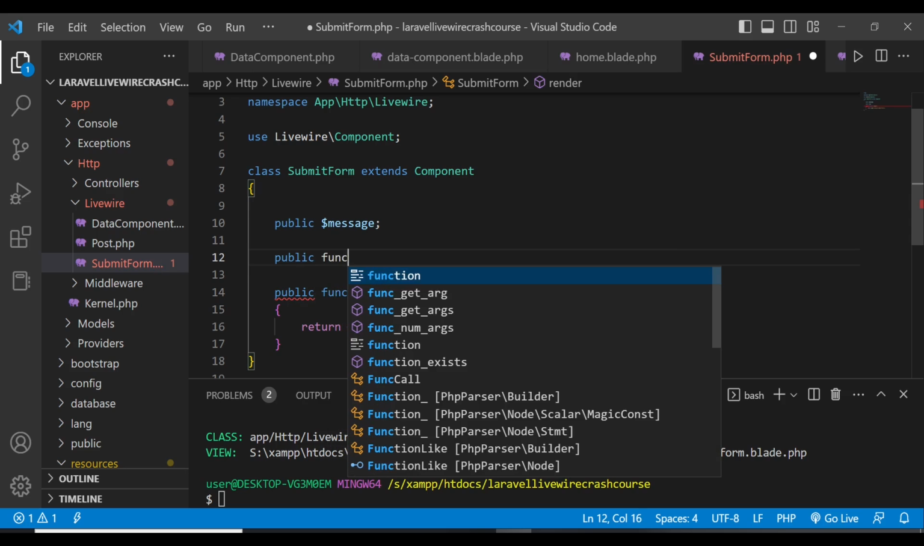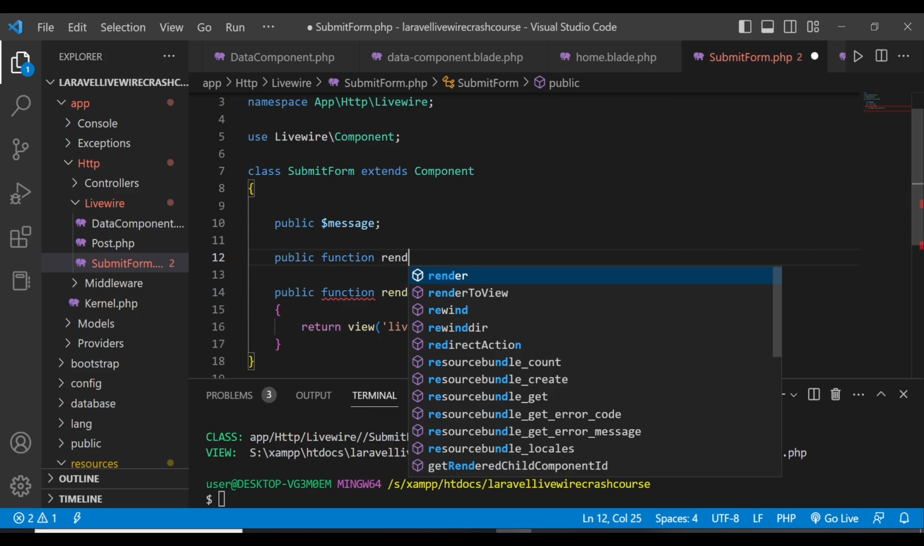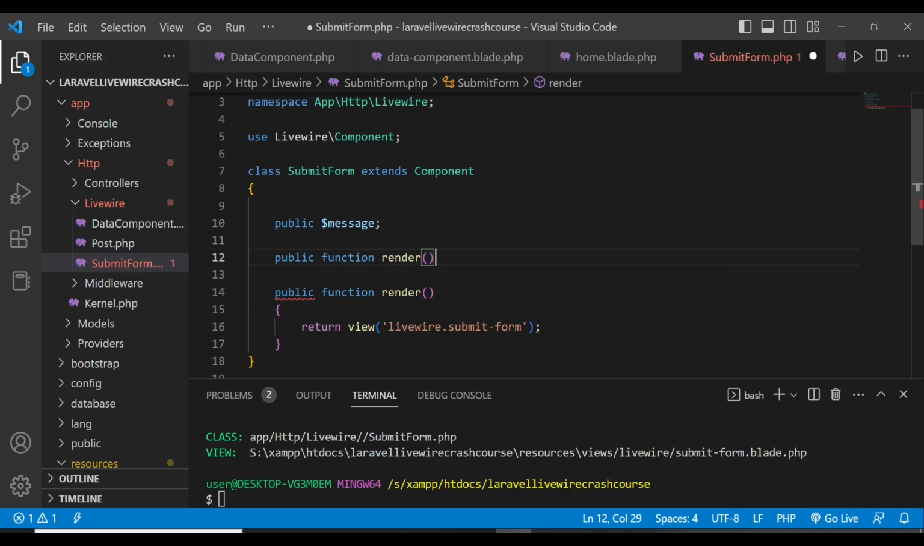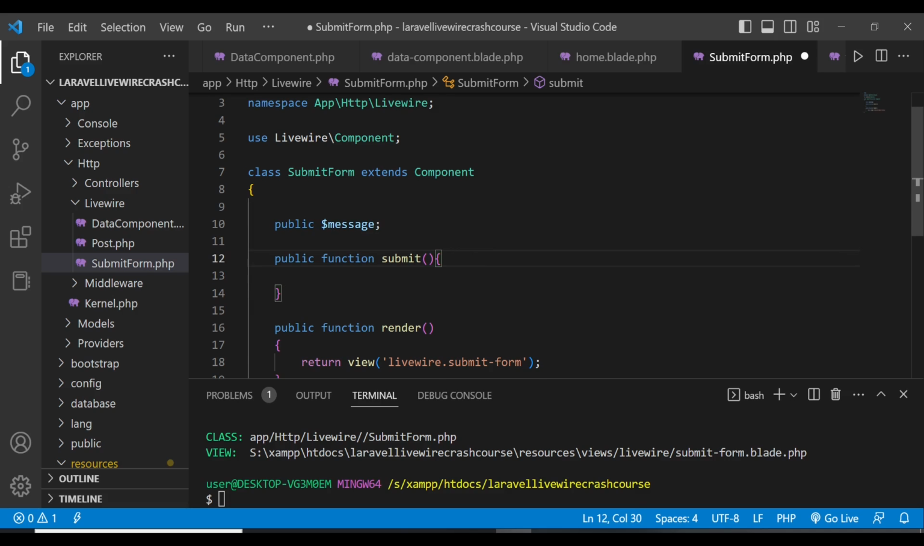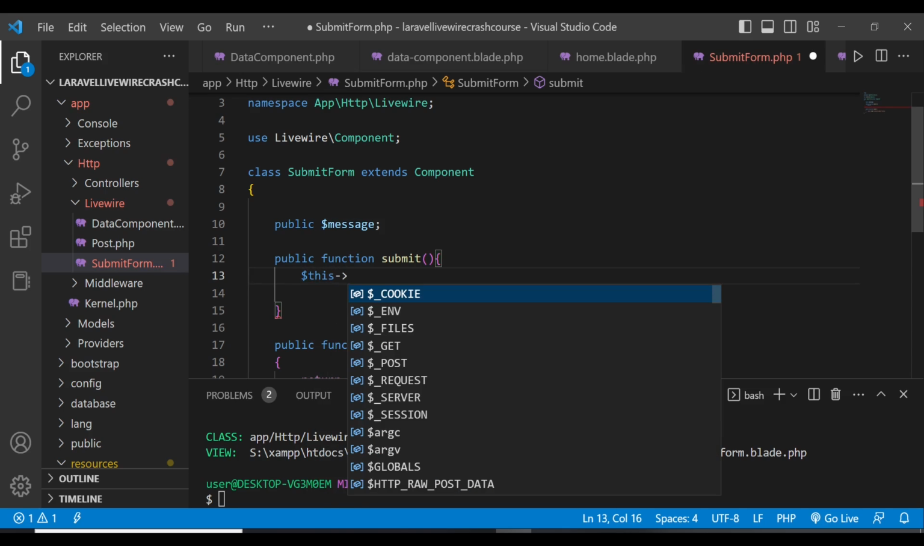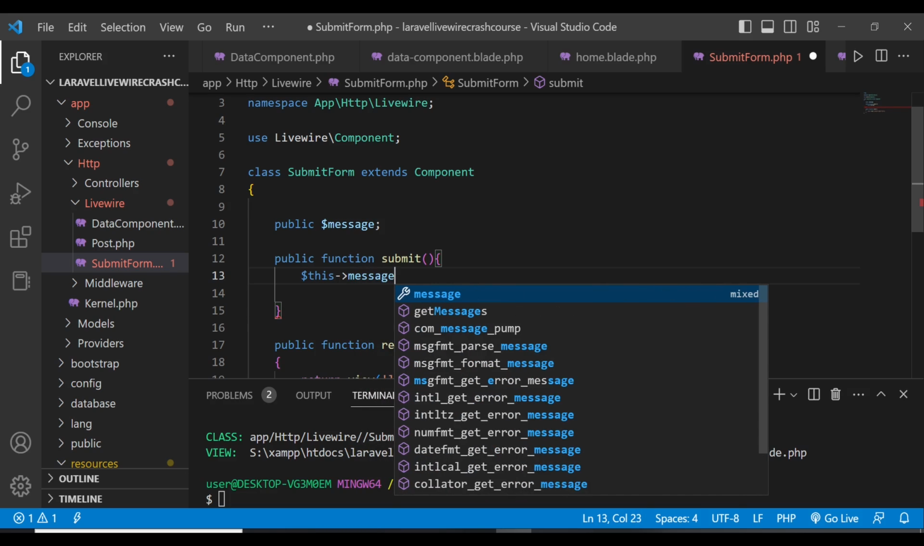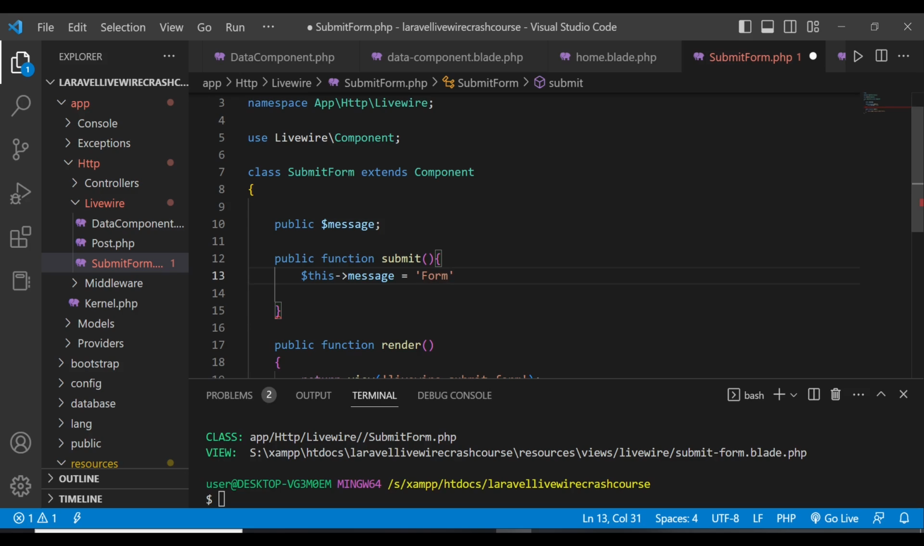Now down here, I'm going to create another function. So this function is going to be function render, like this. Sorry, it's not function render, it will be function submit. Function submit, and then within the submit function, I'm just going to reference this. So you're going to reference this message, which is the one that is on the app. Then you're going to say this message equals form submitted successfully, like that, and then you're going to close that.